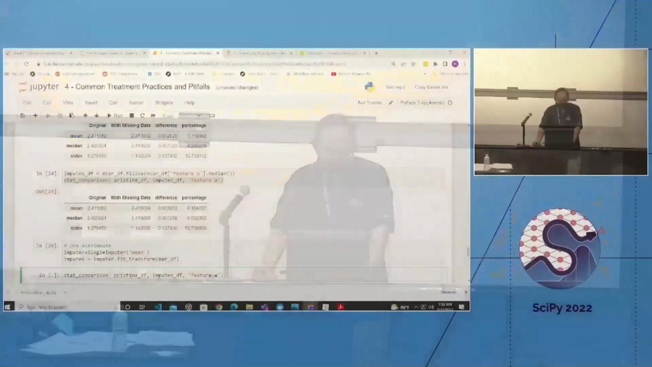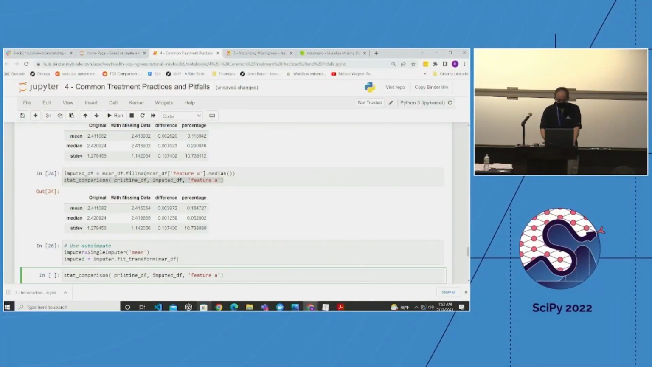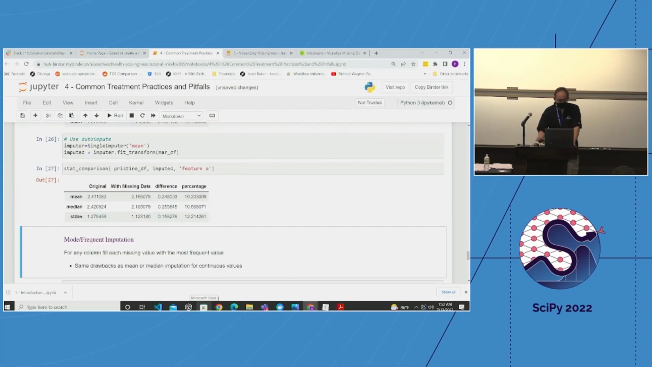Okay, so I did this imputation, and I can do the comparison. Look at feature A, which is what has stuff missing. And again, this was on the MAR data set, and you can see again the bias involved.